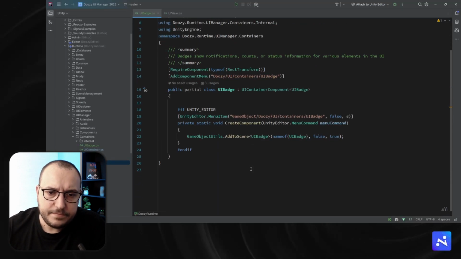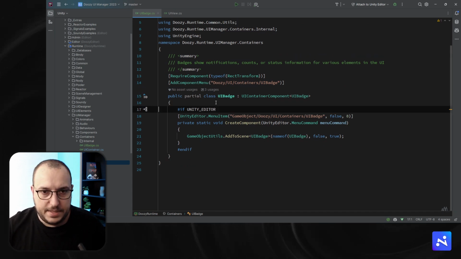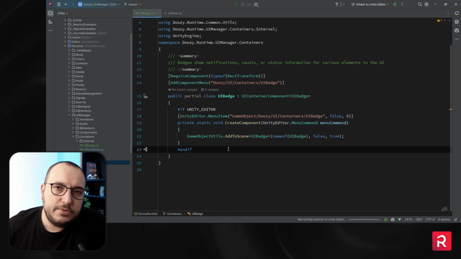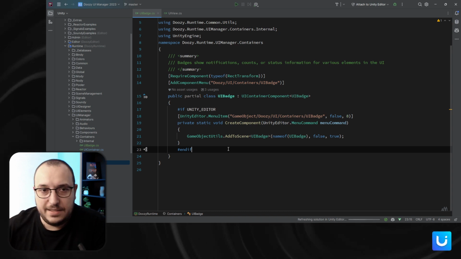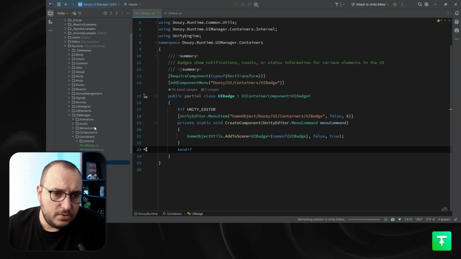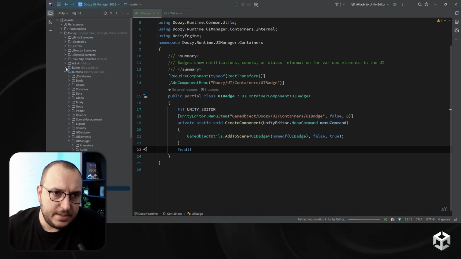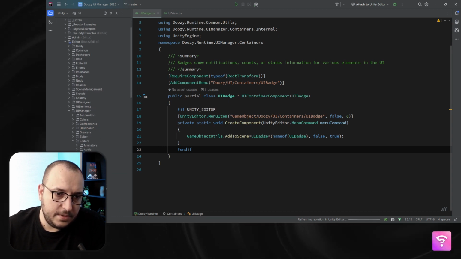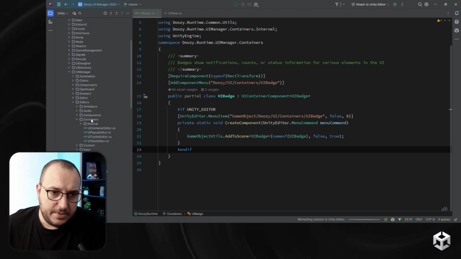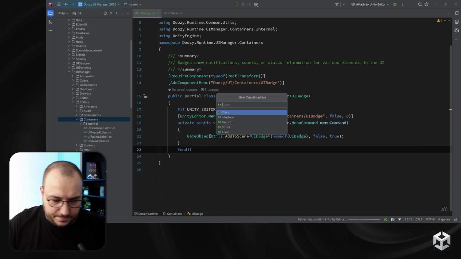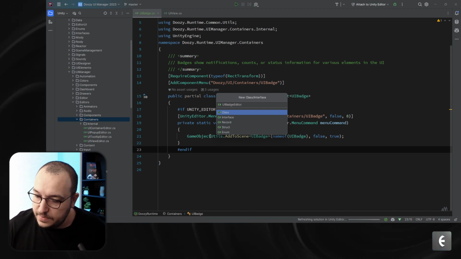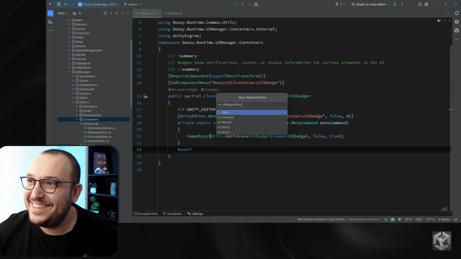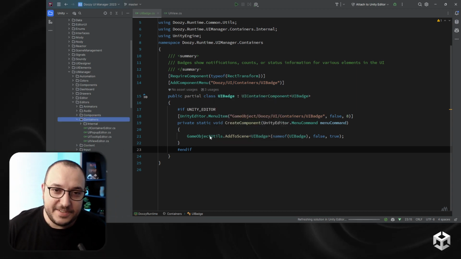All right. So now that I have my badge here, I need to start creating a custom editor for it, and then we will be doing a lot of other stuff, right? So in my editor side, under UI Manager, editors, containers, I'm going to create a new class and call it UIBadge editor. There you go.